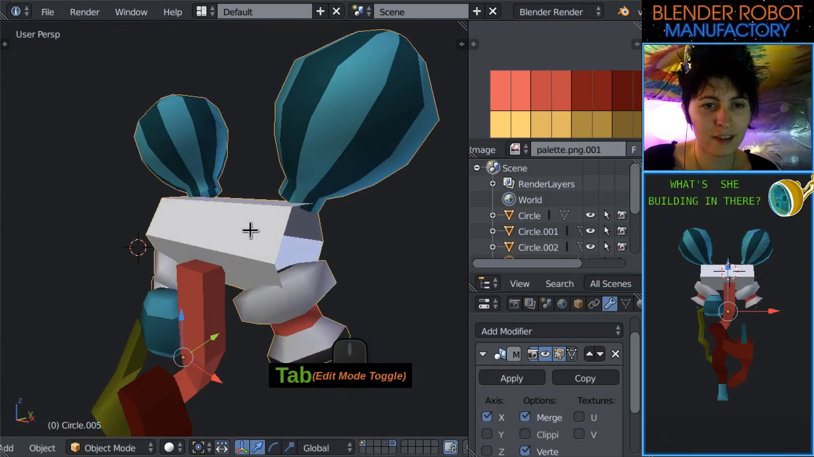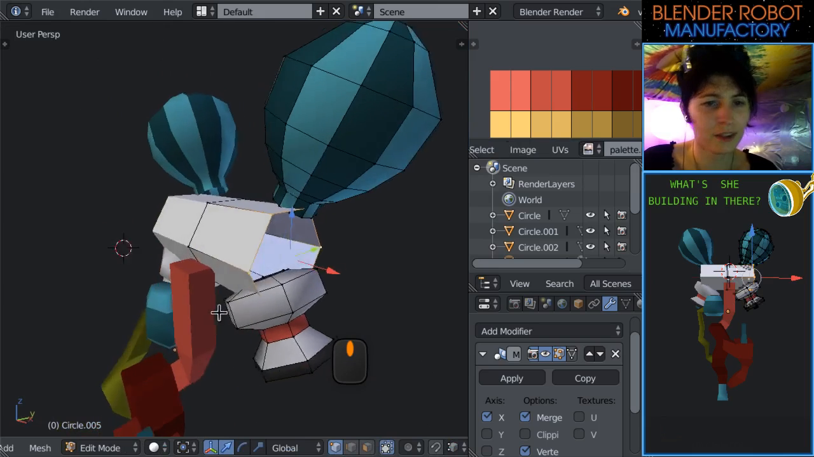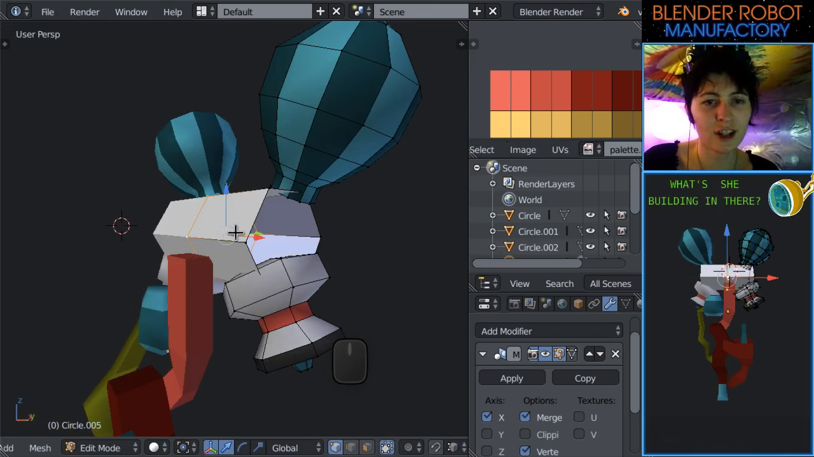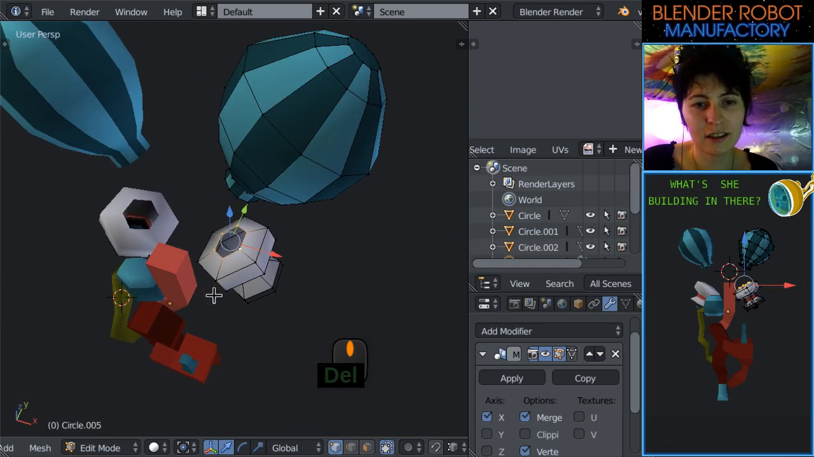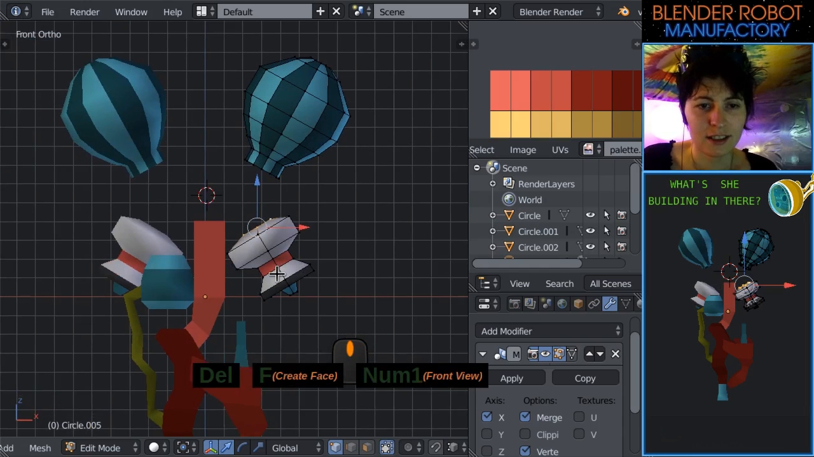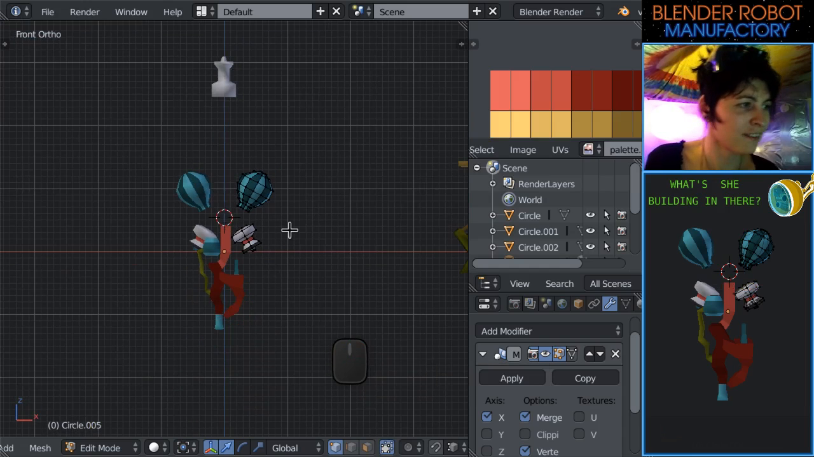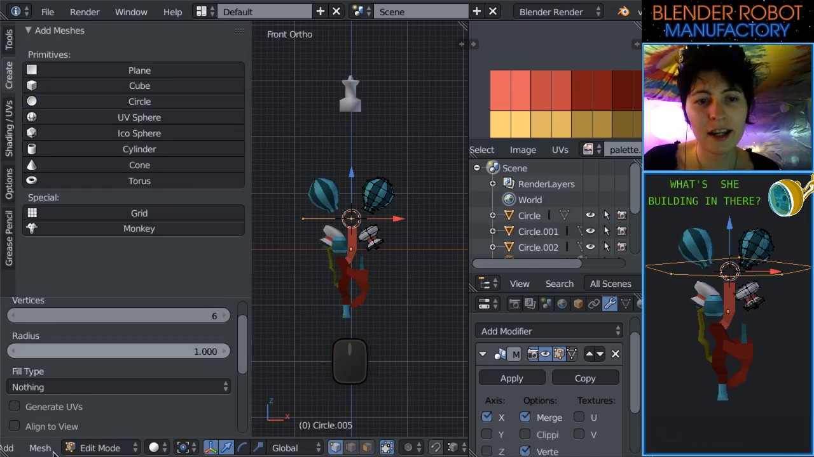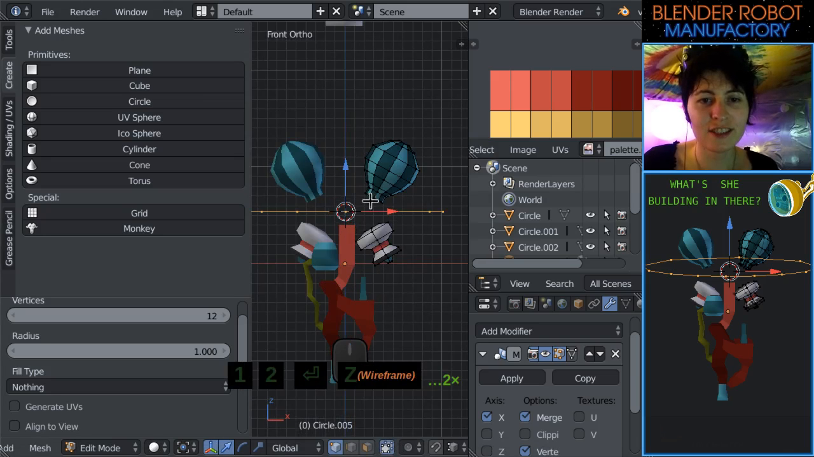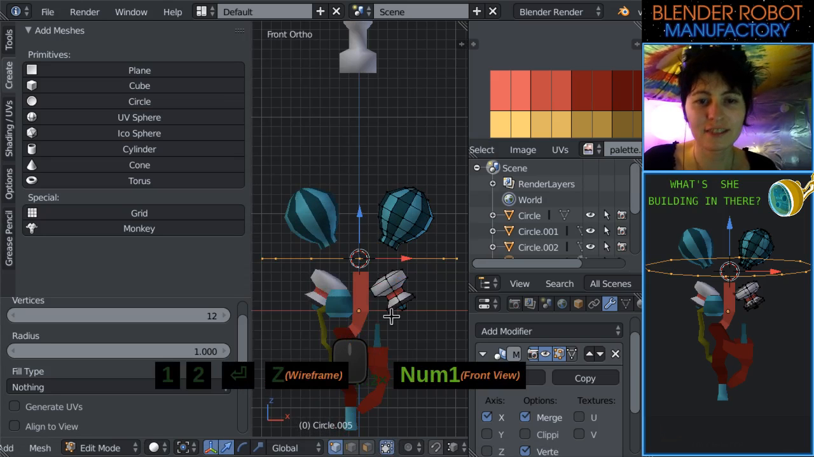And maybe I'd even like a circle with some more sides for the central tank. So just sit tight with those jets. They'll get attached pretty soon. Create a circle. Let's do 12 vertices for this one. Really go nuts.